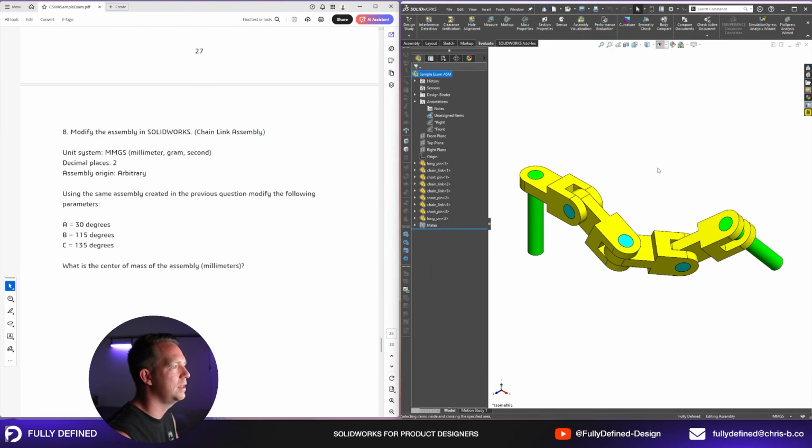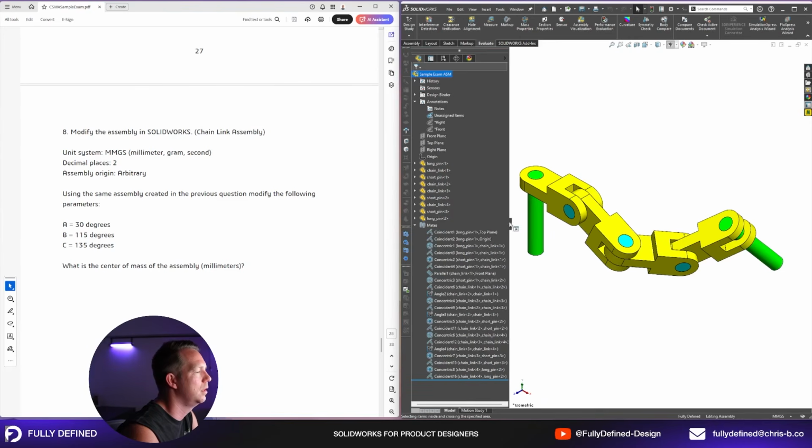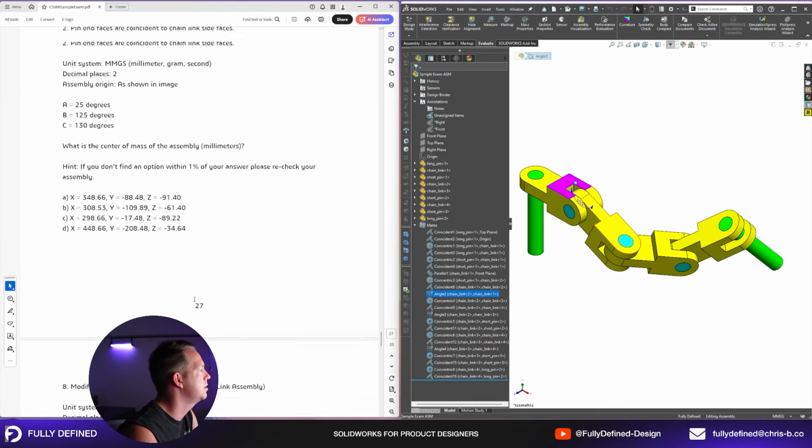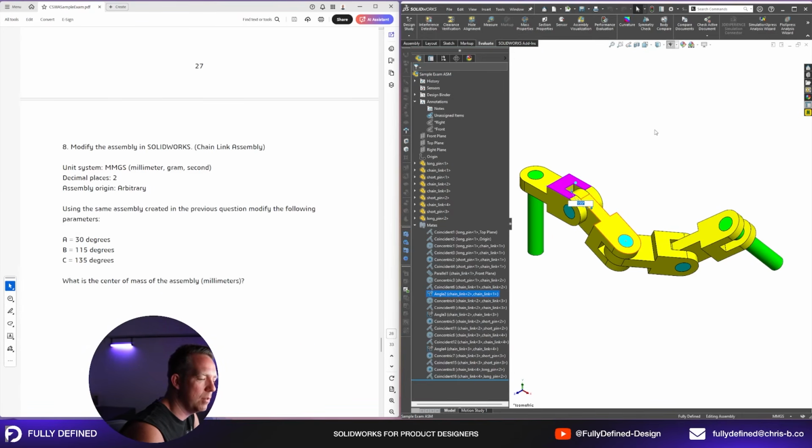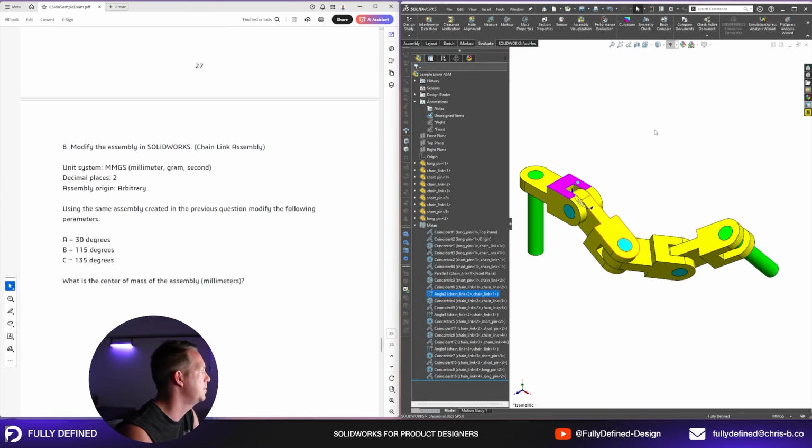Now we need to modify the assembly. And the only thing we're modifying are the dimensions of the angles. If we look in our mates folder, we should see that there's only 3 angles in there. Angle A changes from 25 to 30 degrees. Now we did 180 minus 25. Now we want to minus another 5. So this should be 150. So we're going to type that in and that'll update.